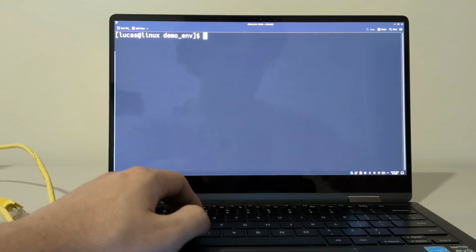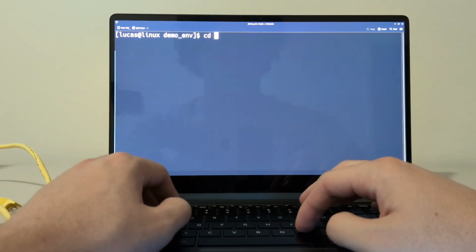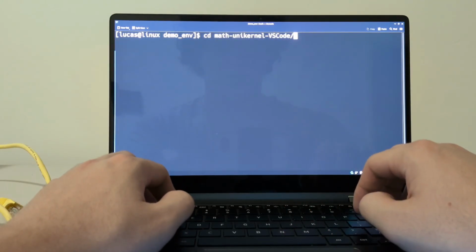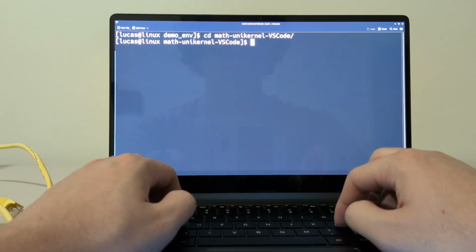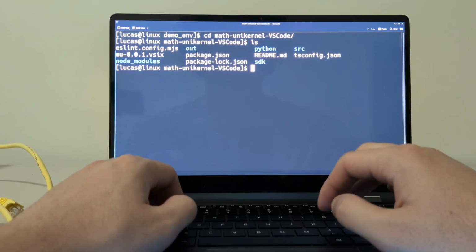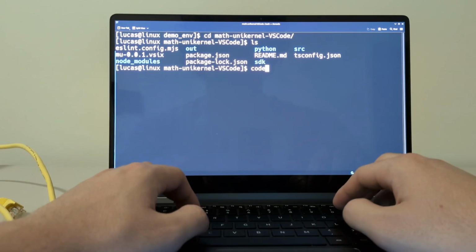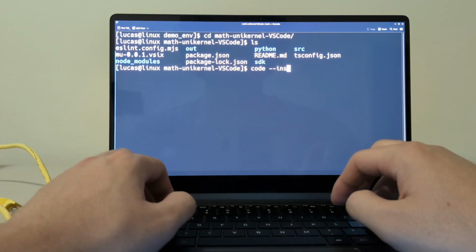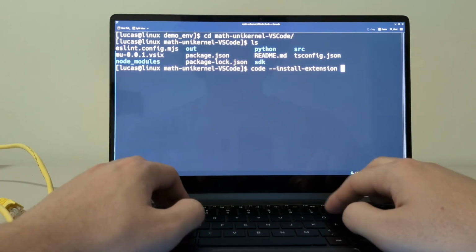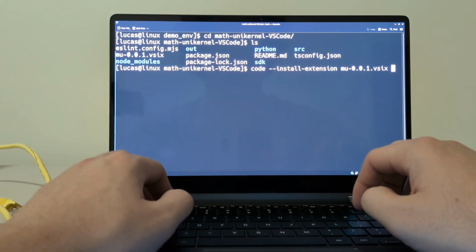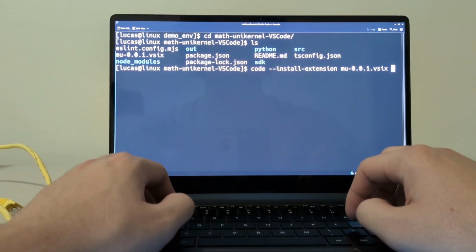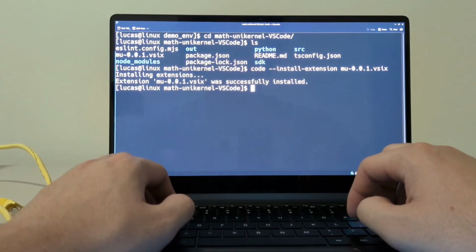Now we set up the VS Code extension. So you want to go into the repository for the extension itself. You should be met with this root directory. And you simply want to run code --install-extension and the extension file mu001.vsix.